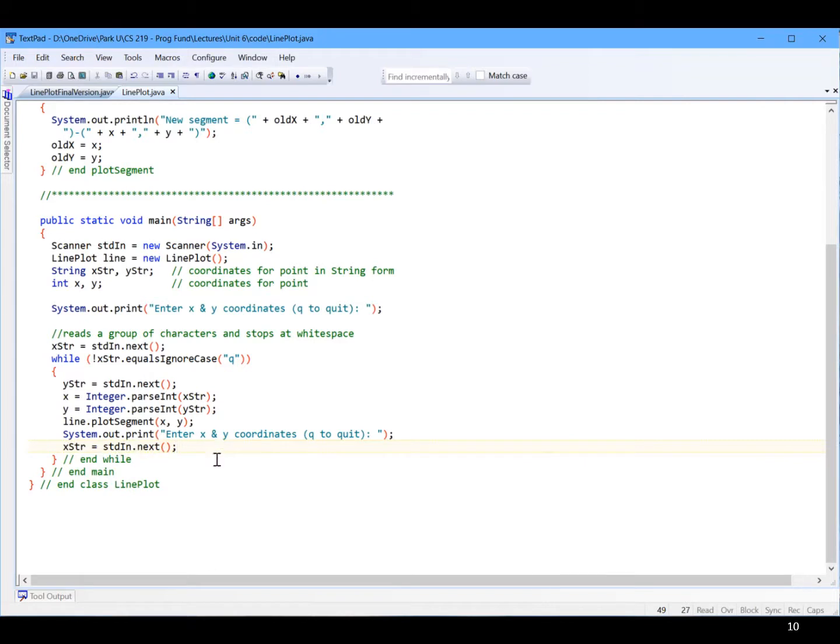All right. So what's the problem with this? Well, the problem is right here, right? If either one of these is not an integer, it's going to crash.